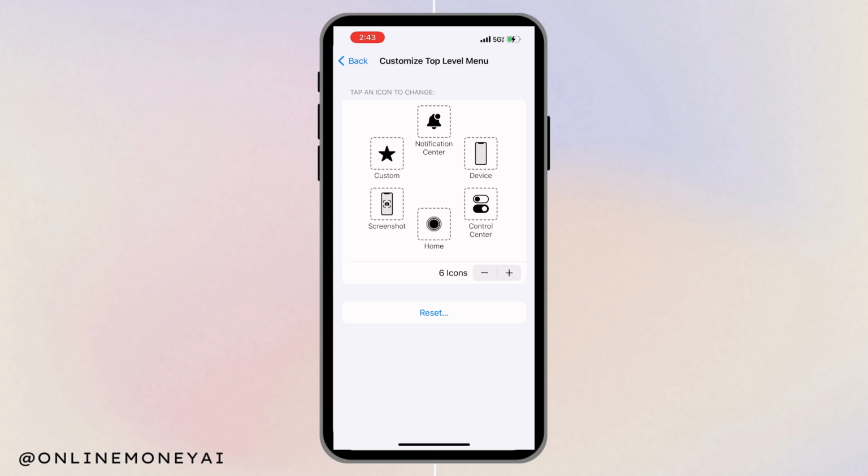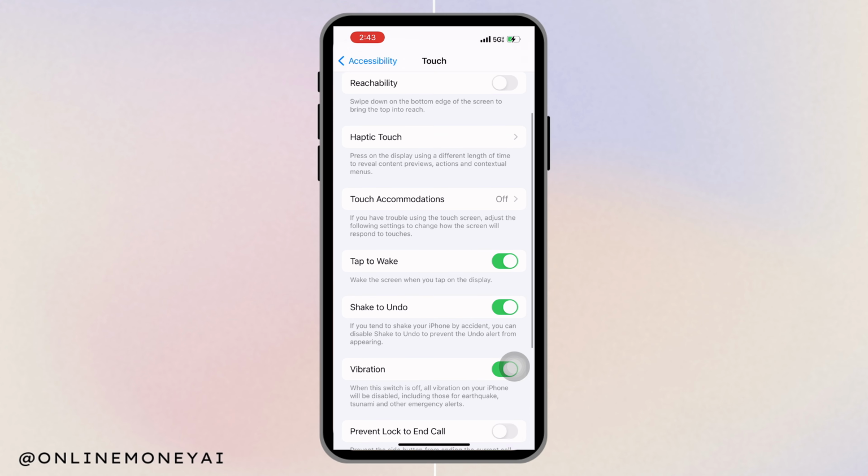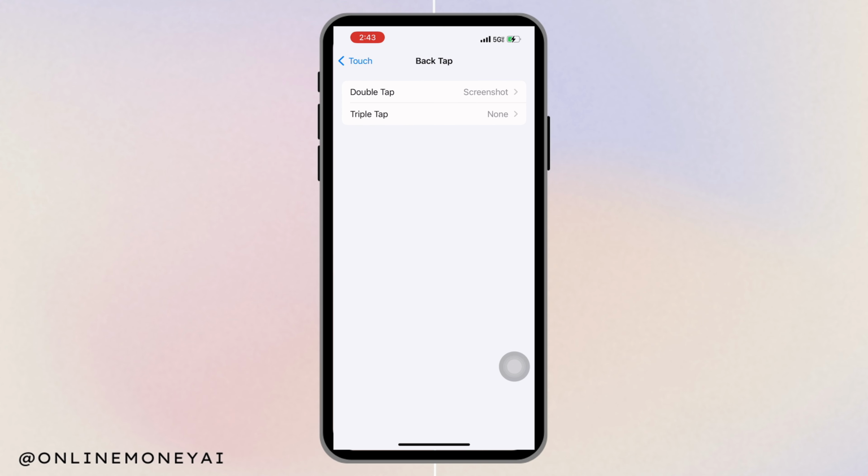Your screen is captured. Go to Settings, Accessibility, then tap Touch and Back Tap. Choose Double Tap or Triple Tap and select Screenshot. Tap the back of your iPhone to take a screenshot.